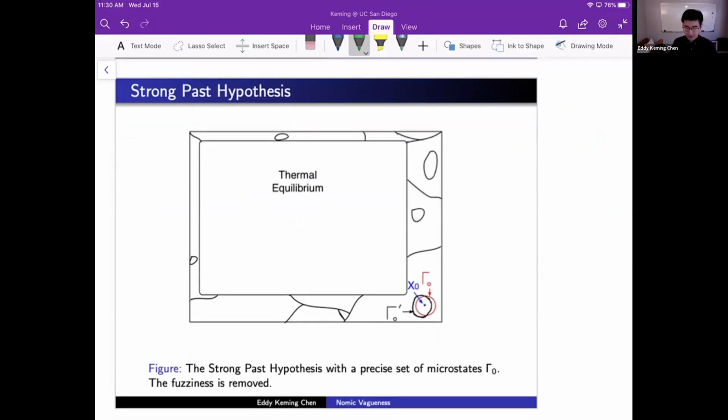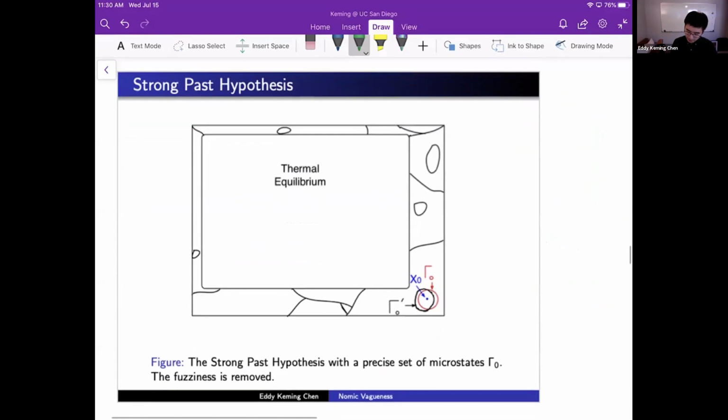So here we can replace the vague partition of phase space with an exact partition. This is a more familiar one you have seen in Penrose's books and other people's works, right? And here's an exact partition, and we choose one of them, gamma 0, as the precisification of M0 privileged by nature. This is the past hypothesis region. So X0 is compatible with gamma 0, a precise set. Everything is fine, mathematically expressible, and exact. The fuzziness is removed, and gamma 0 prime, which slightly differs from the boundary, is not allowed. It is not the actual law.